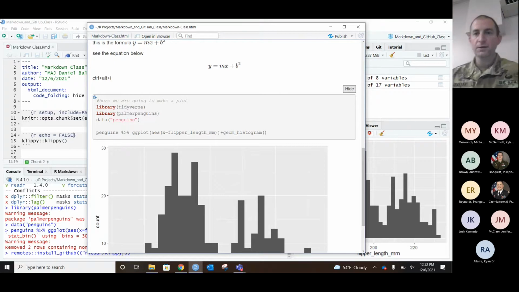All right. So that's pretty much some of the basics of working in an R Markdown document. Are there any questions before we talk about pushing this thing up to GitHub?